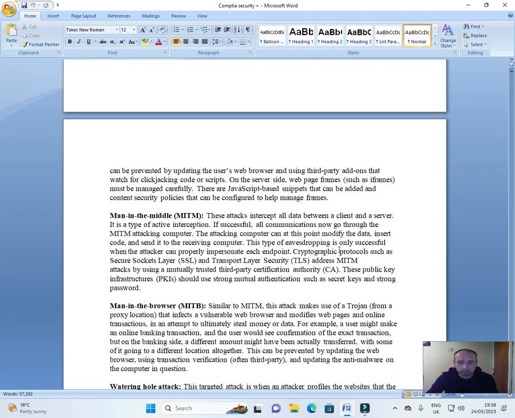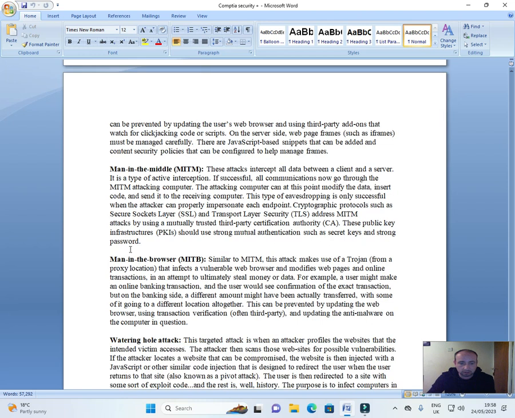This type of eavesdropping is only successful when the attacker can properly impersonate each endpoint. Cryptographic protocols such as Secure Sockets Layer, SSL, and Transport Layer Security, TLS, address MITM attacks by using a mutually trusted third-party certification authority, CA. These public key infrastructures, PKI, should use strong mutual authentication such as secret keys and strong passwords.